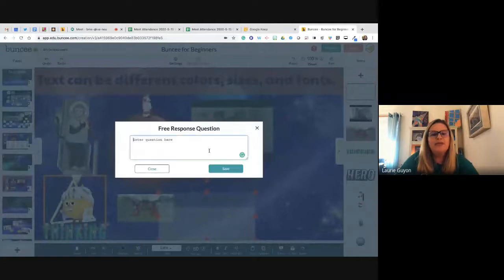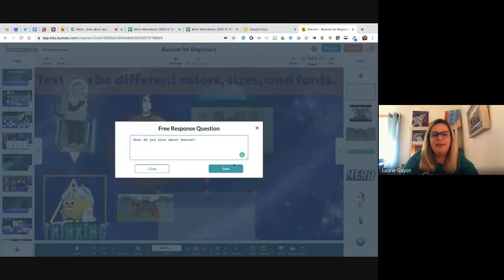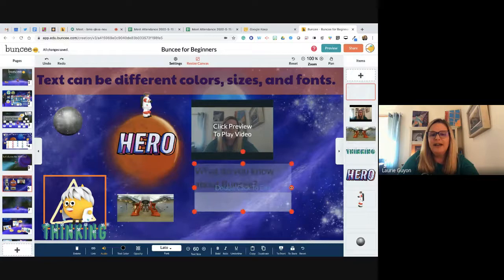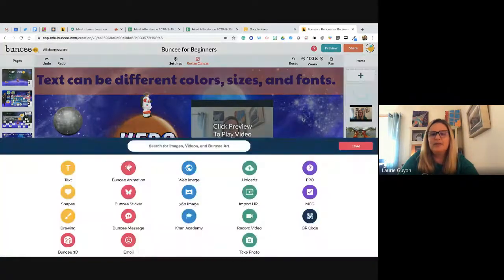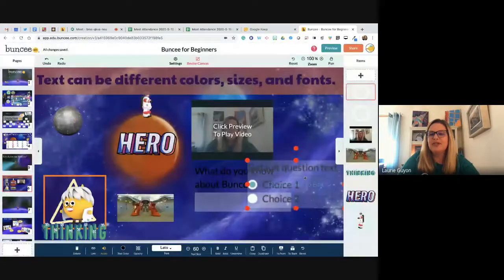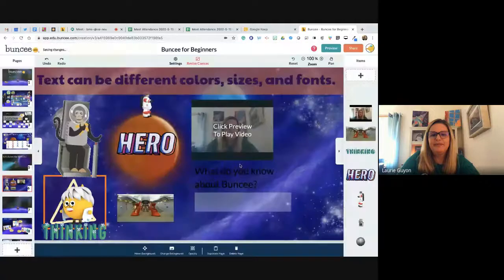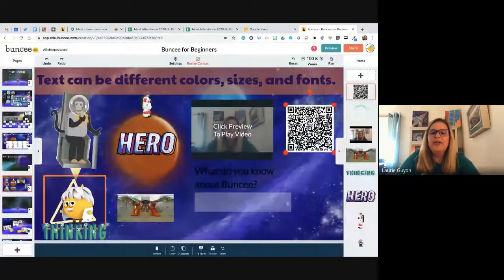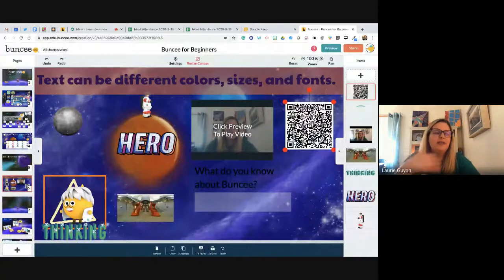For the free response, you can say, what do you know about Buncee? Question mark, hit save. And I'm going to leave that here. Same thing with the multiple choice. You type in your question and your choices, and that would come up on the screen. All right, so I delete that one. And then the QR code, if you put a QR code on your screen, it will take anyone to this Buncee. All right, so you always have those different layers.